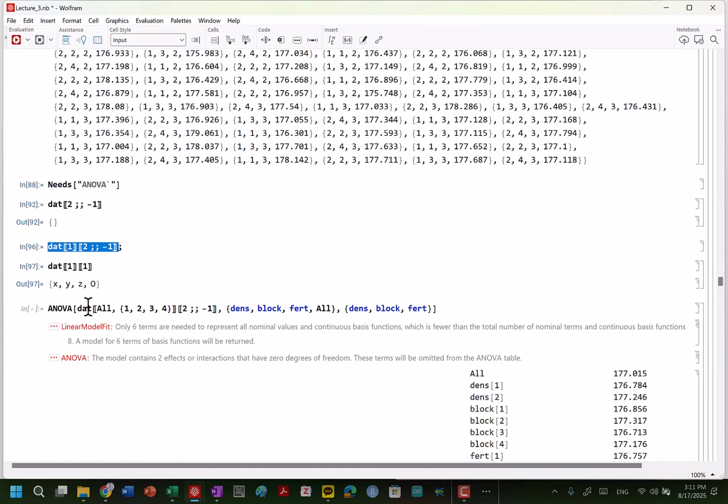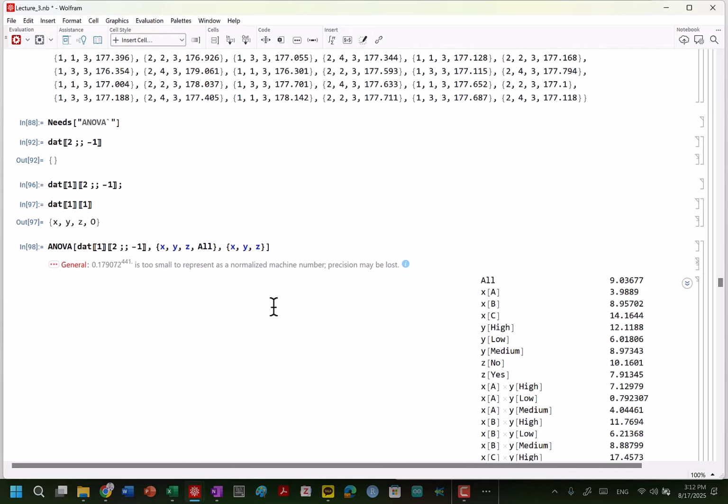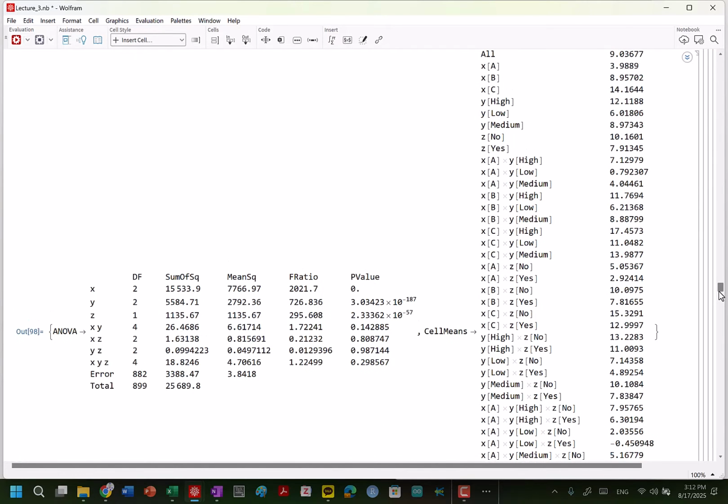Now what we're going to do is say, all right, with this data set, and we know that this is X, this is Y, and this is Z, I want all of those interactions, X, Y, and Z, and we've defined those. And we can run, and we can actually see here, all right, statistically very significant, statistically significant, statistically significant, not significant, not significant, not significant, and not significant.